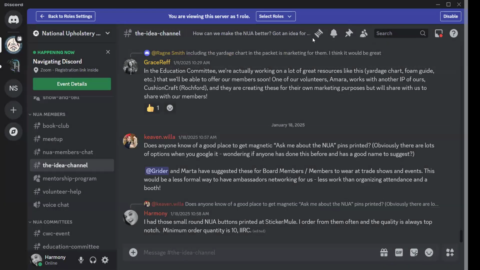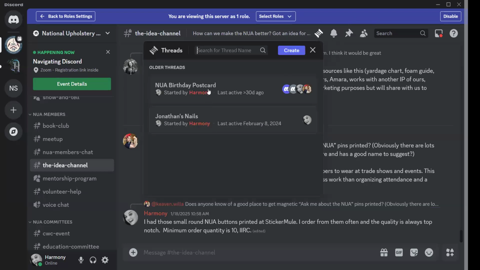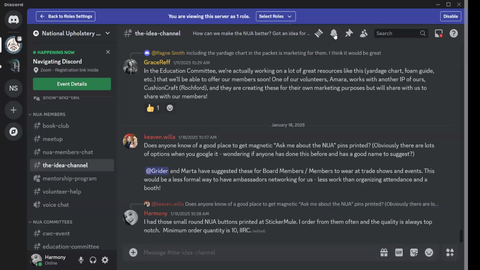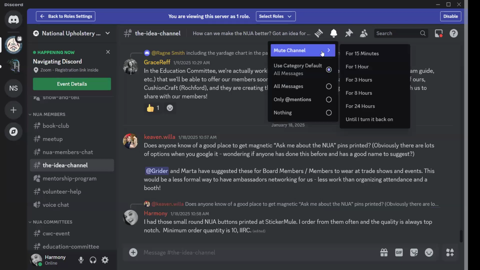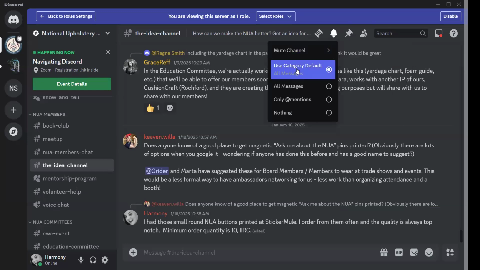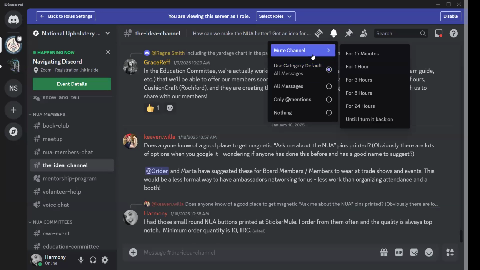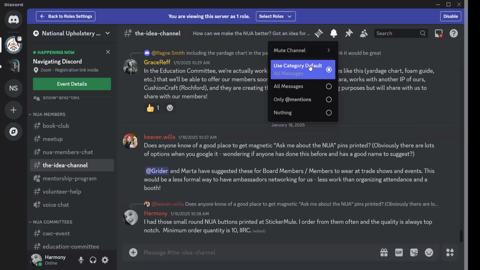Some other icons at the top of every channel you'll see is one for threads. If there is a thread in the channel, and I'll talk about that in a minute, and you click on it, you'll see the list of threads here. There's also one for notification settings. So if you want to mute this channel, you can. You can mute it for a specific amount of time, or you can dictate what kind of messages you get notifications on.